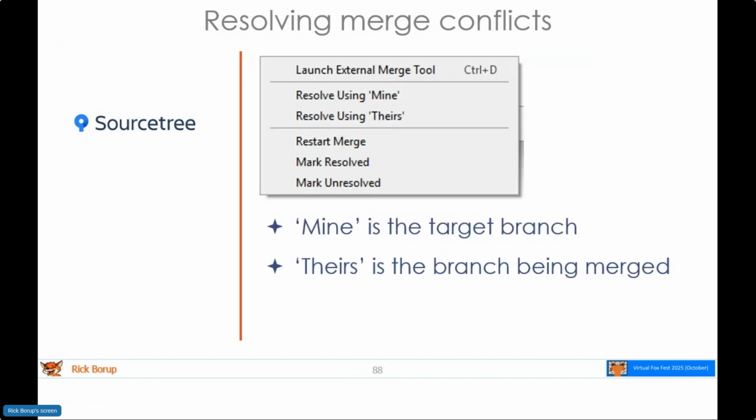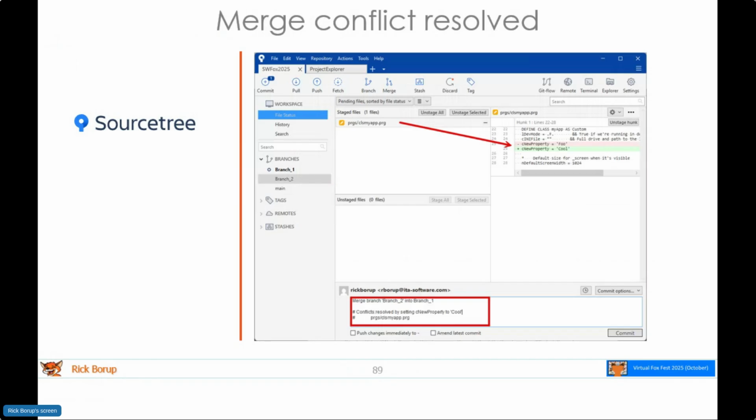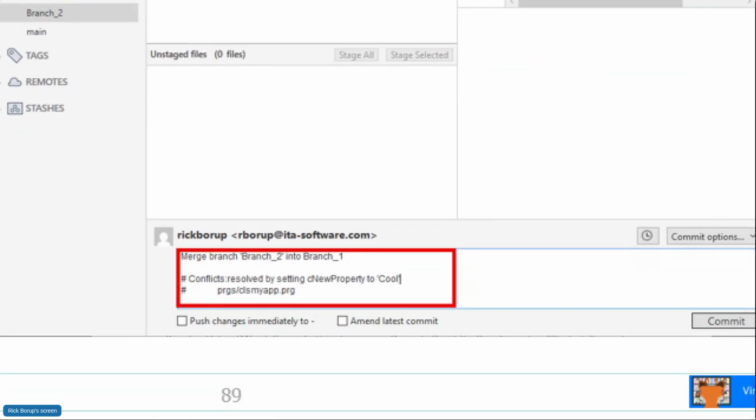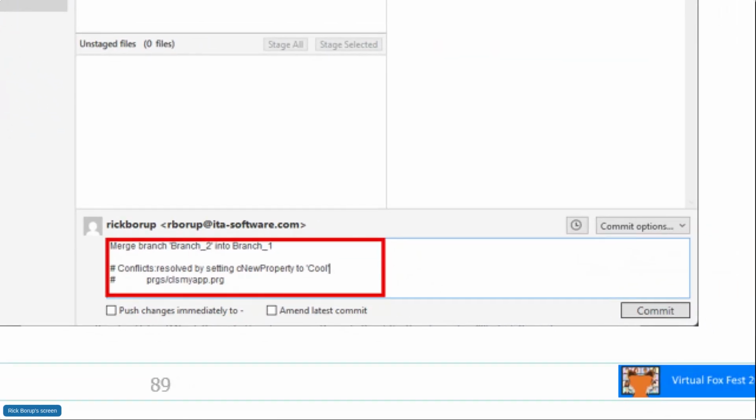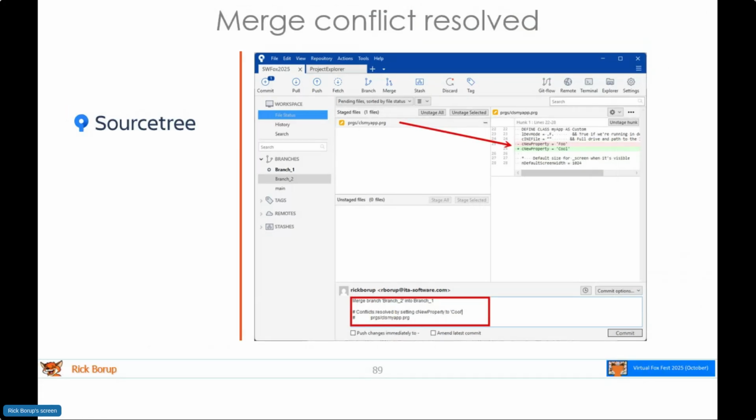So here's what that menu looks like again, where mine is the target and theirs is what you're merging from. In this case, I chose to resolve it externally. The thing I wanted to point out on this slide is the commit message. Sourcetree supplies that commit message for you, except for the words on the second line after the word conflicts. So that's your opportunity to explain a little bit how you resolved it. For example, resolved using mine, resolved using theirs, or in this case, resolved by creating an entirely new solution for it.